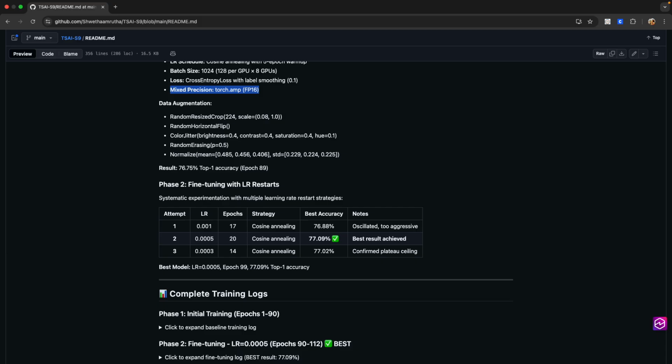First one was LR equal to 0.001. It was too aggressive, and the model oscillated between 76.5% and 76.9%. The maximum it could achieve was 76.88%. It obviously went above 76.7, so it was good, but still oscillating. It couldn't converge to a stable minimum, and after 17 epochs it peaked at 76.8 and then started oscillating. I decided this was the time to stop, so I stopped the training, and next went with half the value of the previous LR.